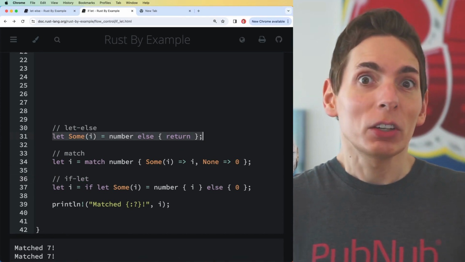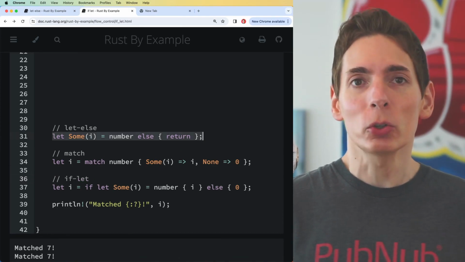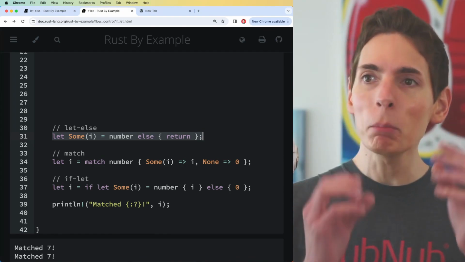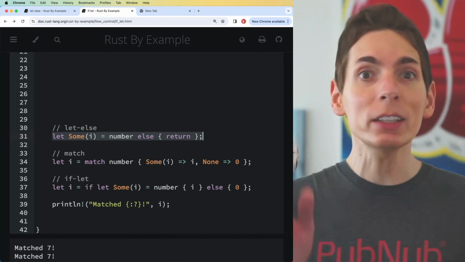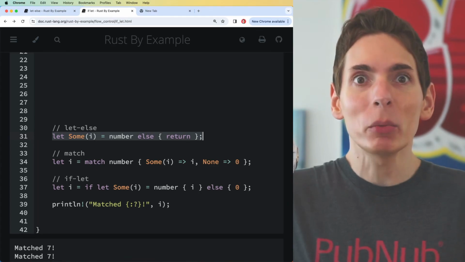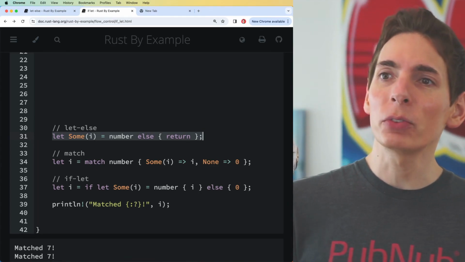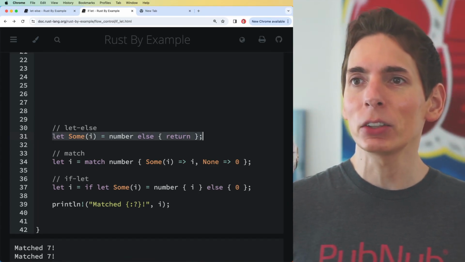I like concise, clean code, minimal code that's easy to read, but not that much on the screen. Few syntaxes, minimal, which achieves the most. And so for that reason, I like this line here, the let else.